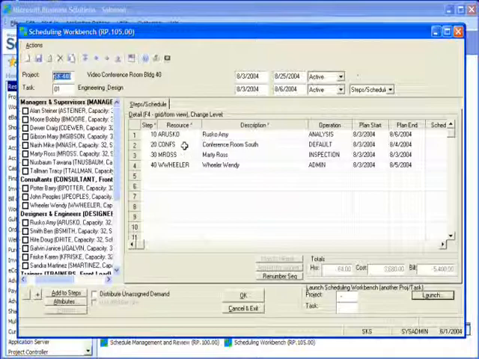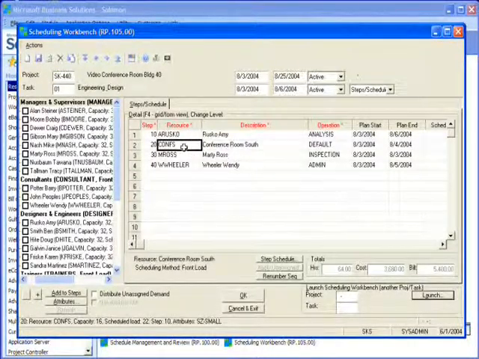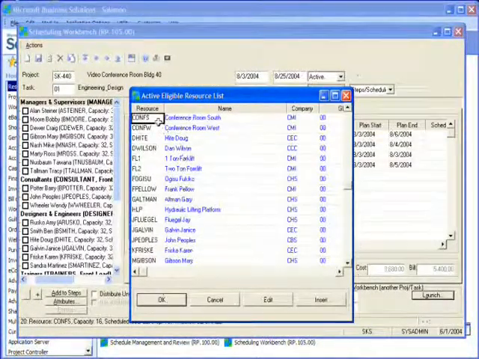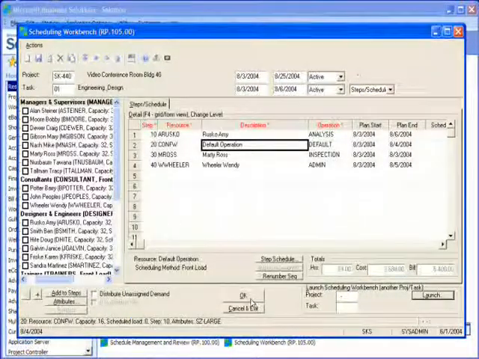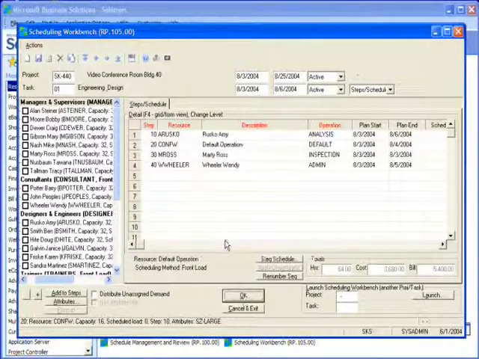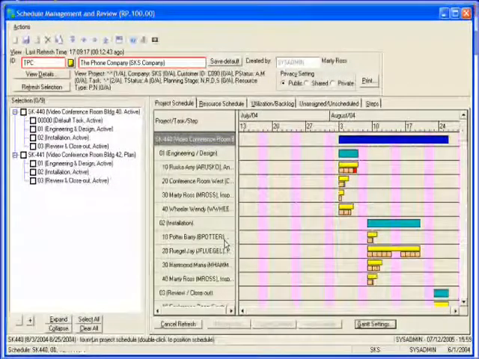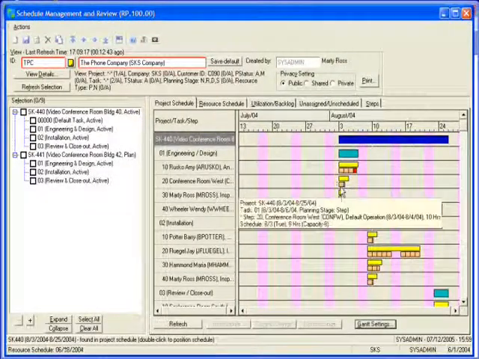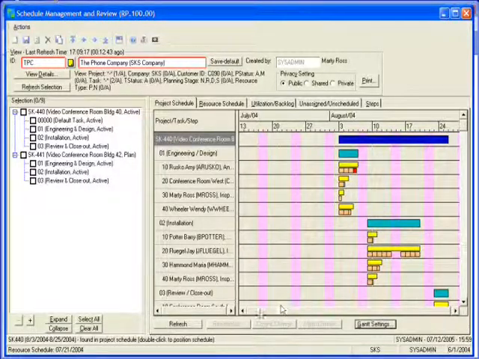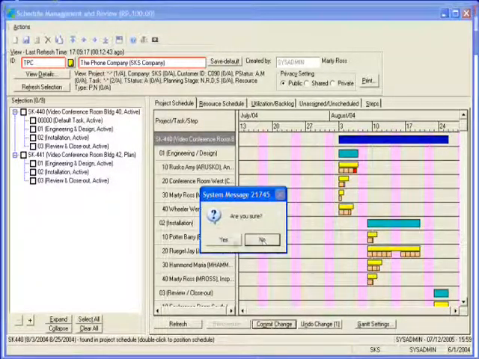Sure. Let me reassign the conference room first. I'm going to just change the conference room south to conference room west. Alright, I'm going to click OK. Save my changes. Boy, that was easy enough. And notice that the problem went away. And then we'll just commit the change.